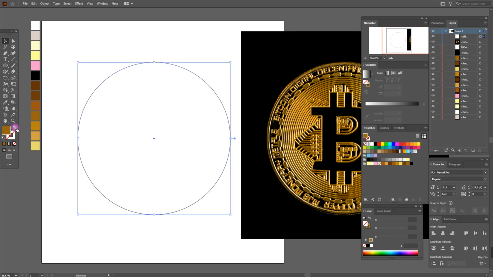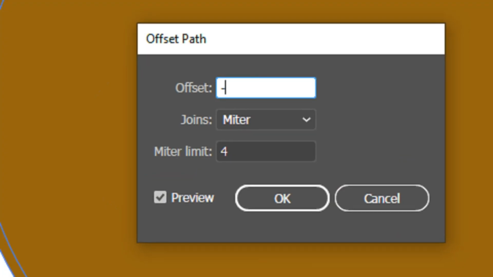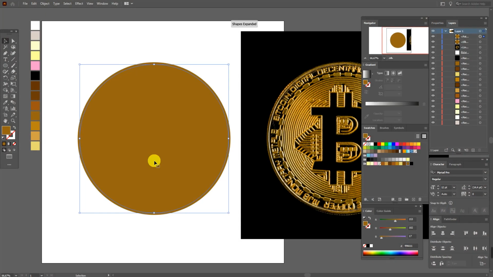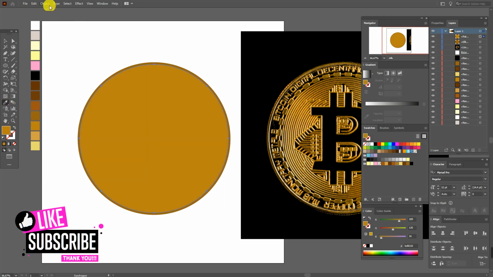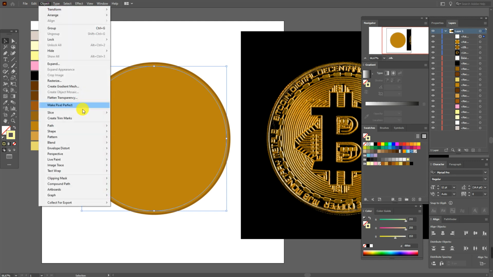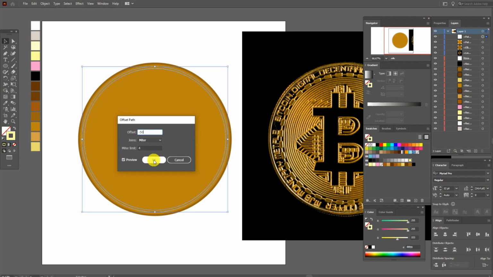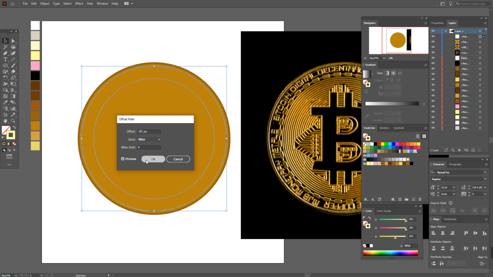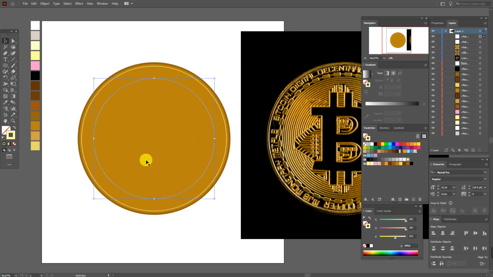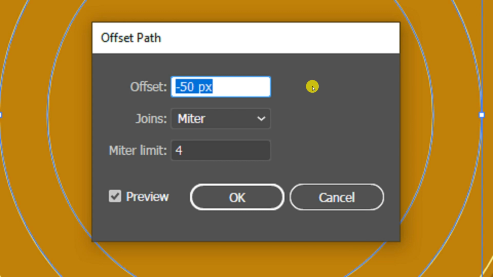Now again stroke to fill and Object, Path, Offset Path, and we need here -8. Okay, and select, for example, this color, Object, Path, Offset Path, and here the same options. Okay, and select this color for the stroke. Select this one, Object, Path, Offset Path, and here -50. Now again Object, Path, Offset Path, and here 12.